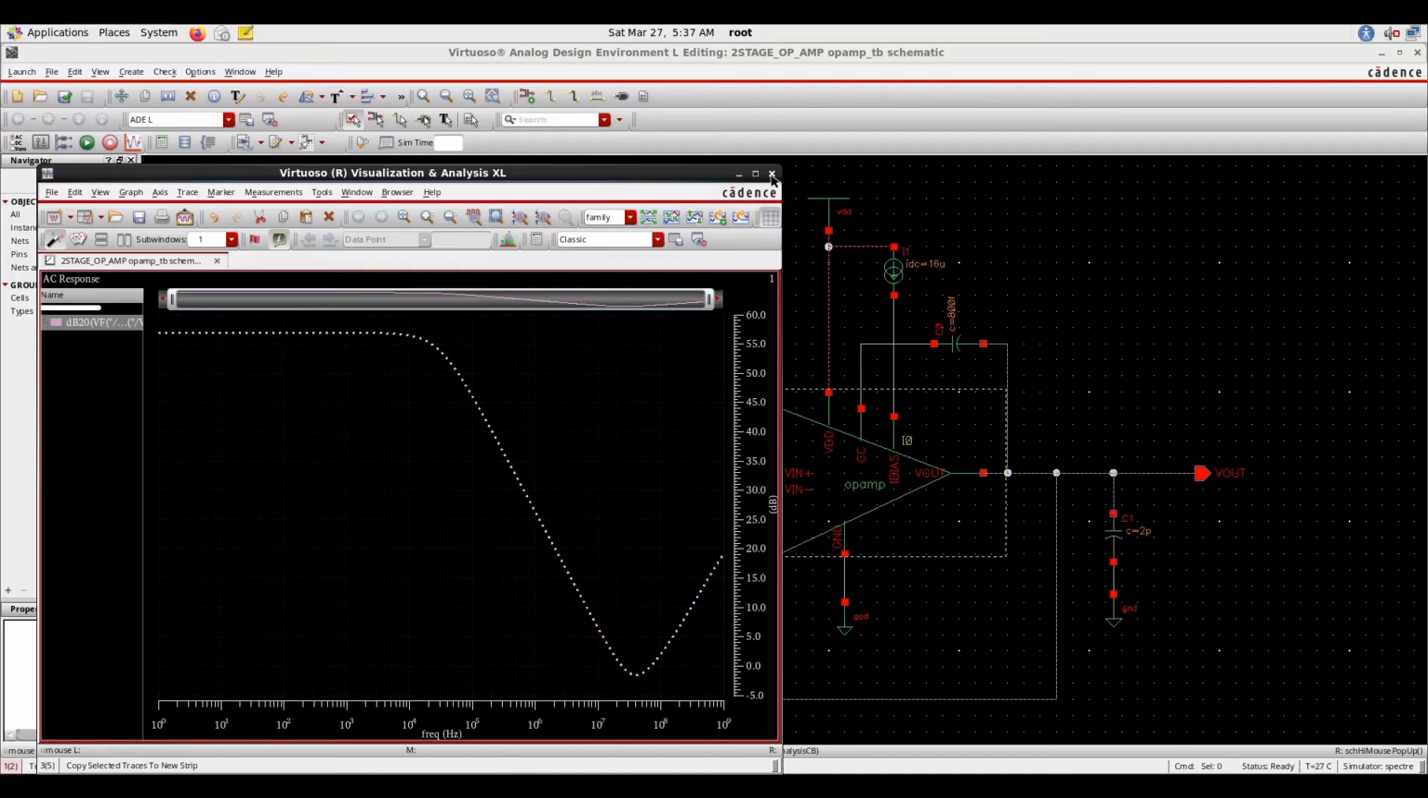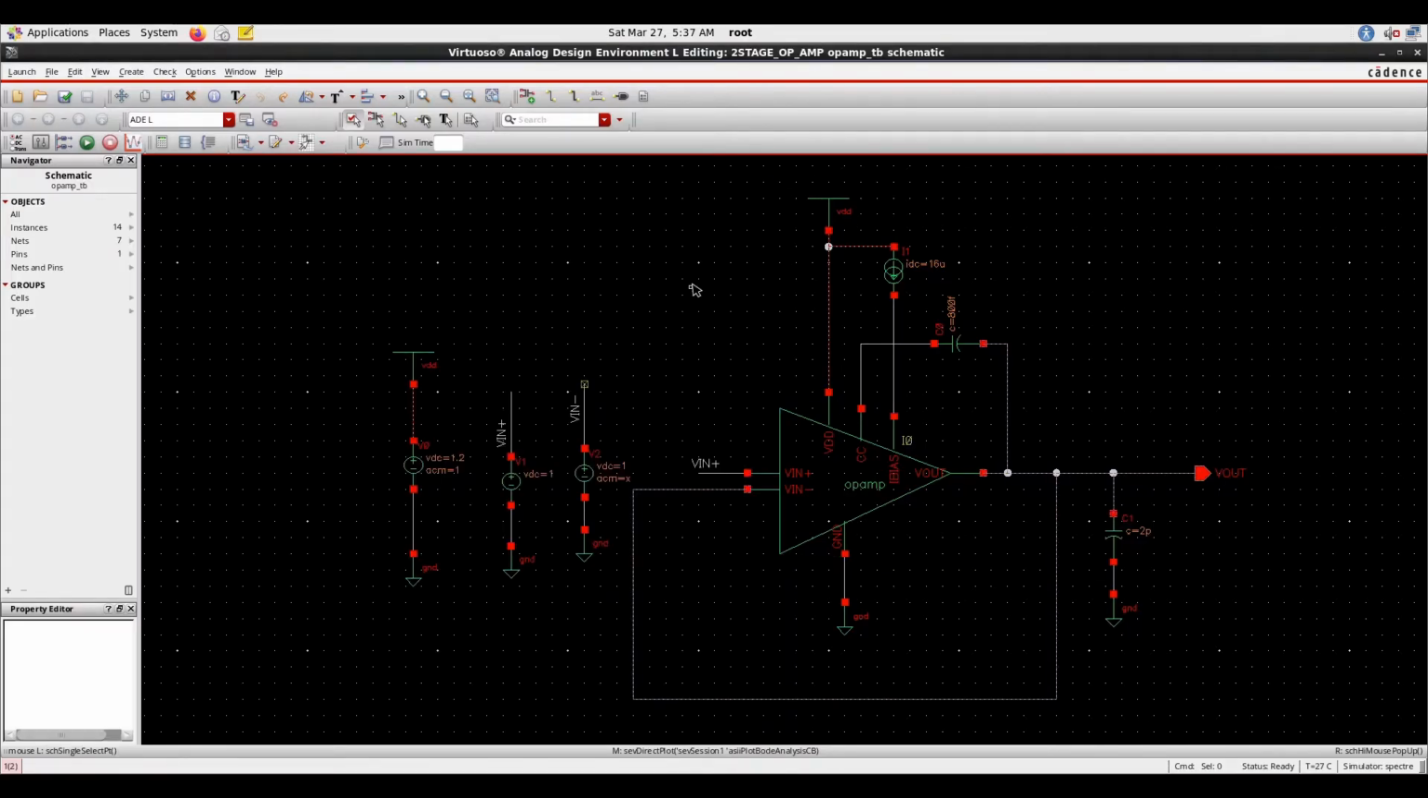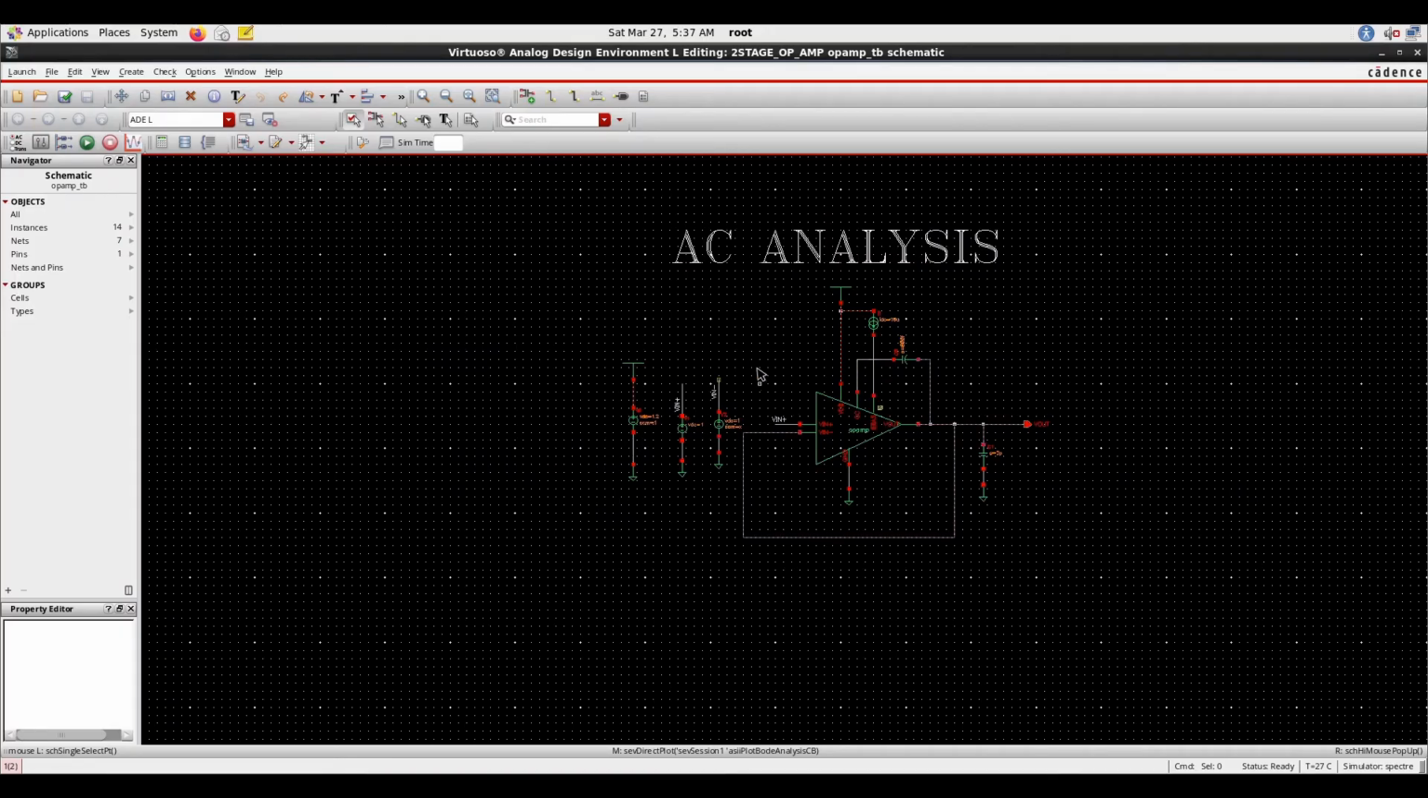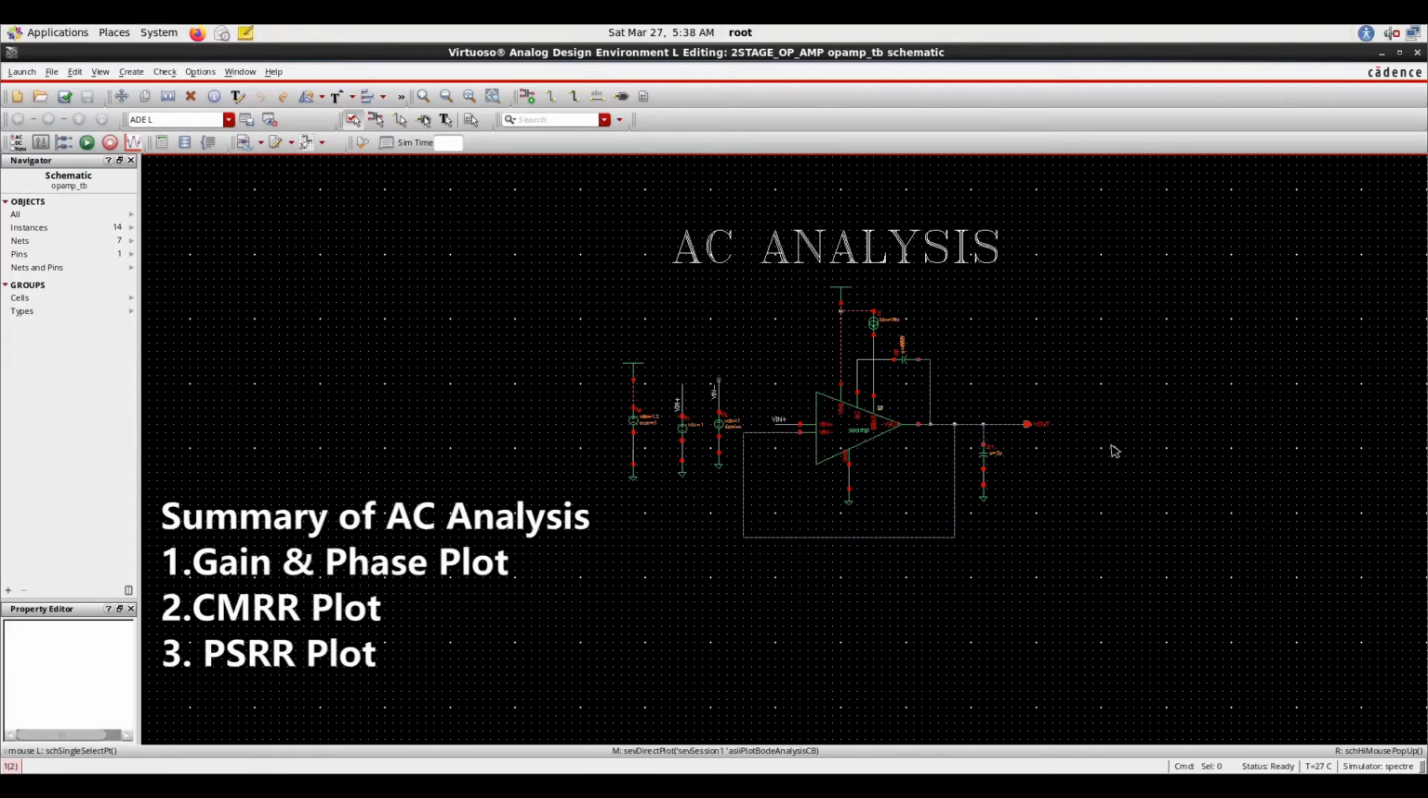Okay, so close it. From AC analysis we have got gain, phase and CMRR, and now PSRR. So using AC analysis we can get three distinct parameters: one is gain and phase, another is CMRR, and another is PSRR. So let's move on to another analysis.